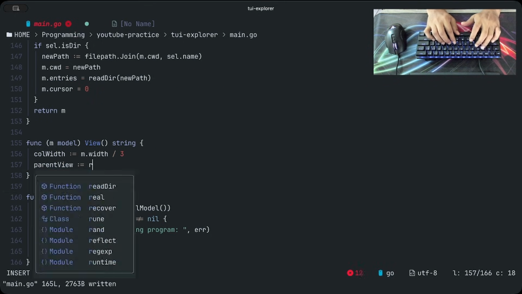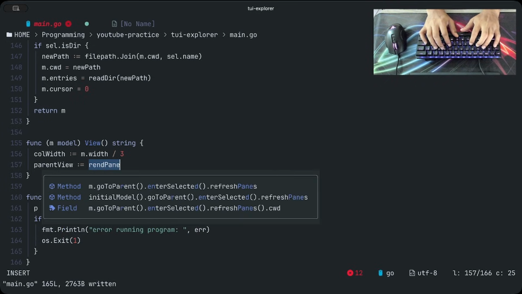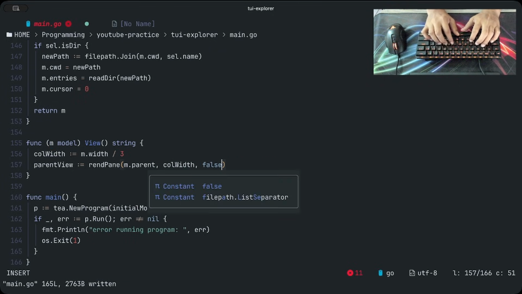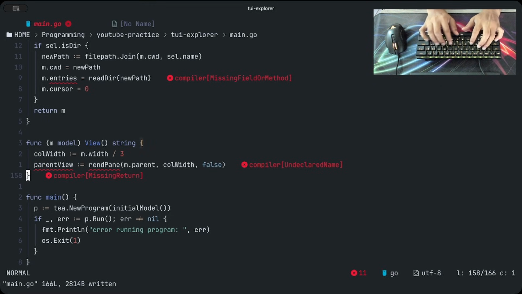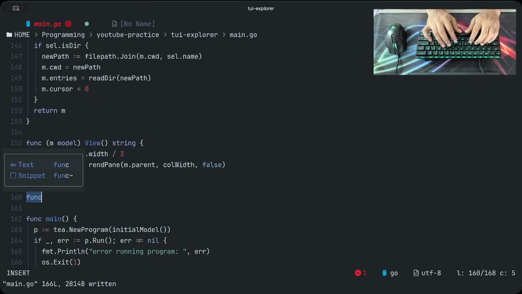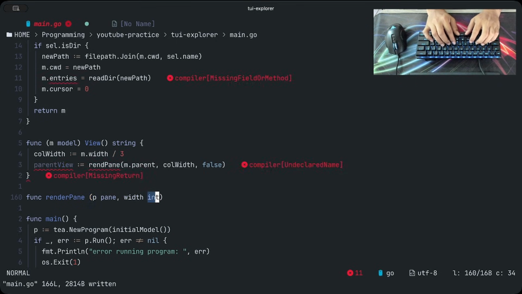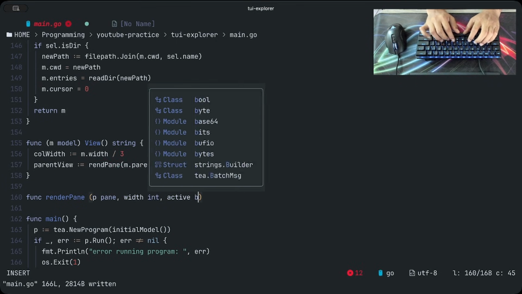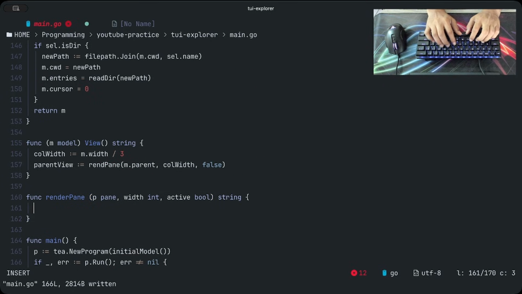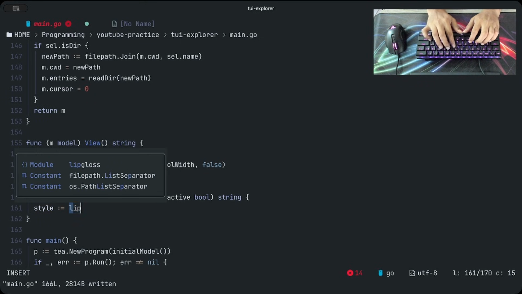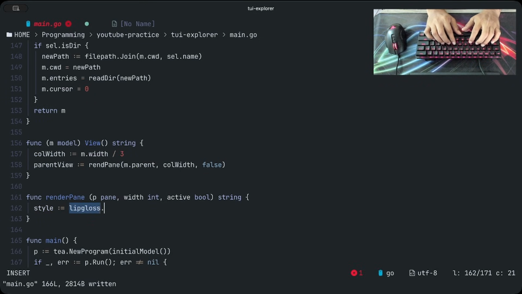All right, let's create a parent view. We call in the render pane. We take in the parent and call with, and it should take in a false. Okay, I'm thinking about how to create the struct. We're going to create render pane struct right now. This render pane is going to take in a pane as a parameter, the width, and if it's active or not, because we want to differentiate between parent, current, and preview. We have three different views, just like Yazi.